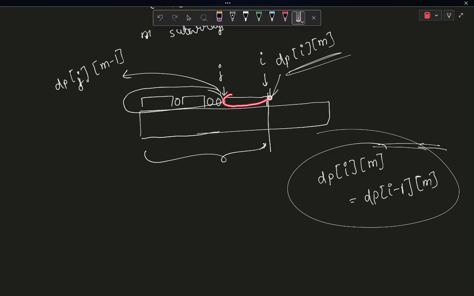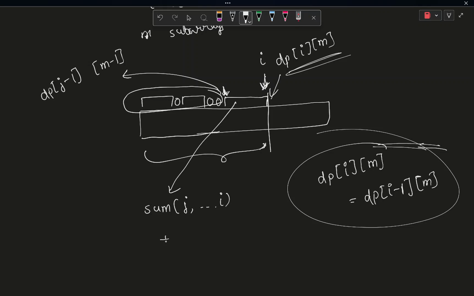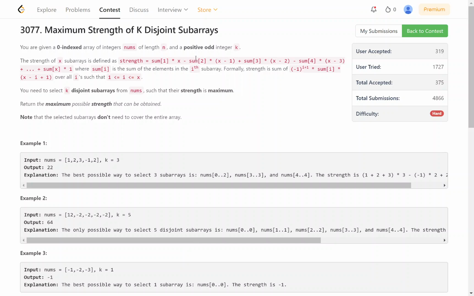Now all you have to do is find out the answer for this remaining part. Since j is the first element here, it would be dp of j minus 1, m minus 1, because you want the answer till this point from your dp. And for this subarray you will have the sum from j till i, because you are picking up the ith element also, being multiplied with a factor.